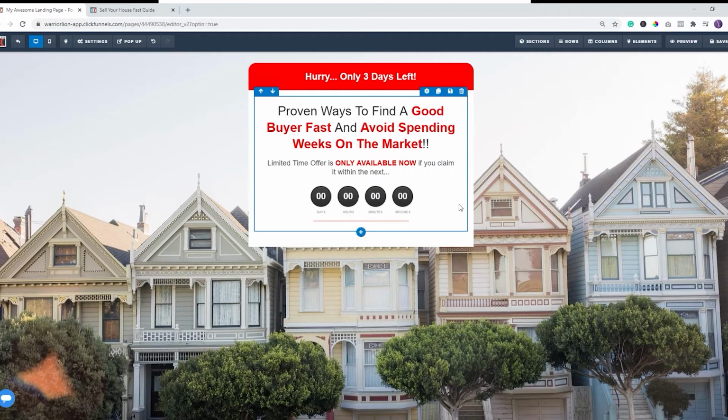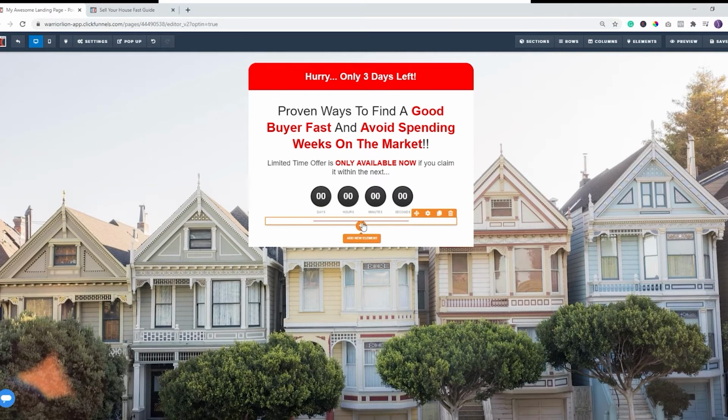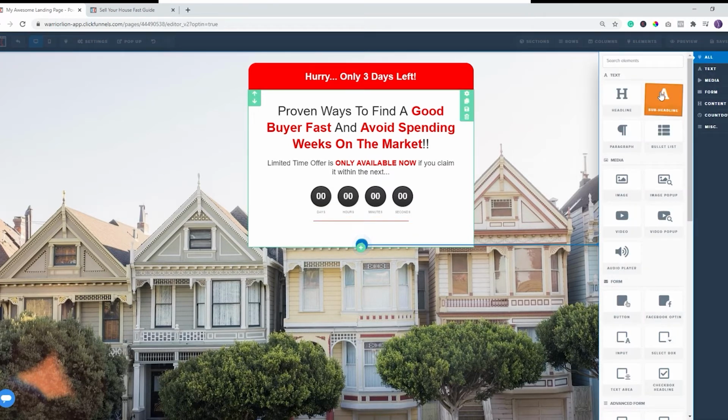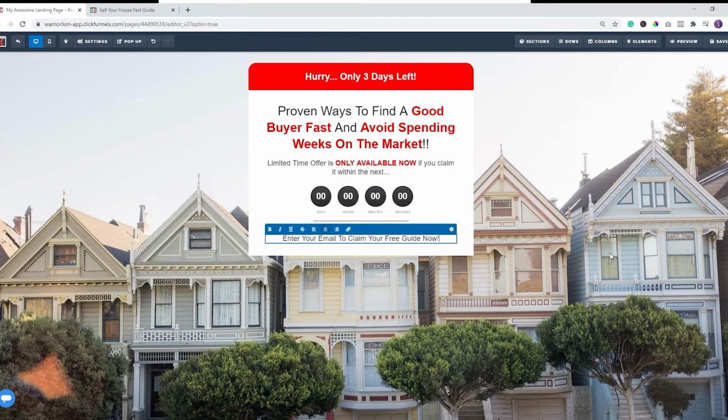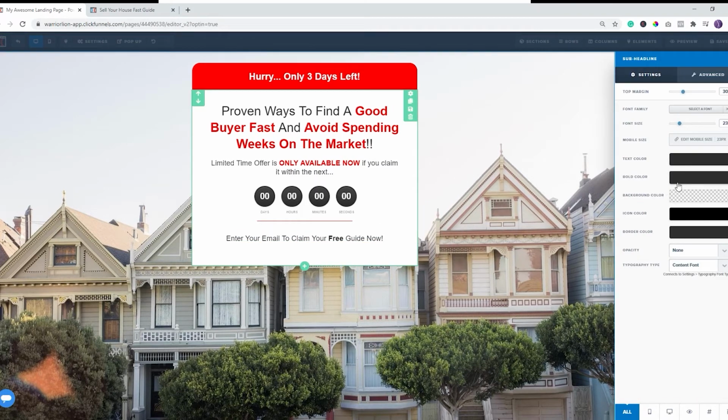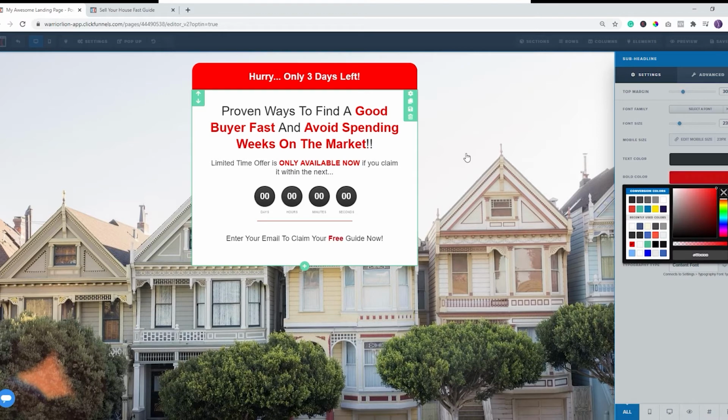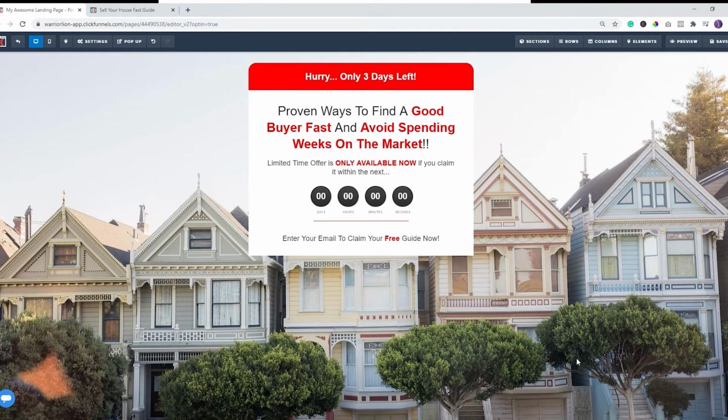Now that you have that there, we can go ahead and start working on the call to action and the form to submit their email address. So again, add a new element. We're going to do a sub headline. And the call to action that we're going to do is enter your email to claim your free guide. And just like before, we will bold free because we want to highlight that. Again, we want them to realize that this is free. They're not paying for it. The only thing they're really paying for is their email address. So we want to add that free in there.